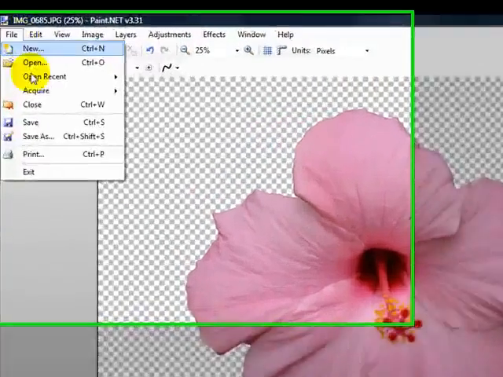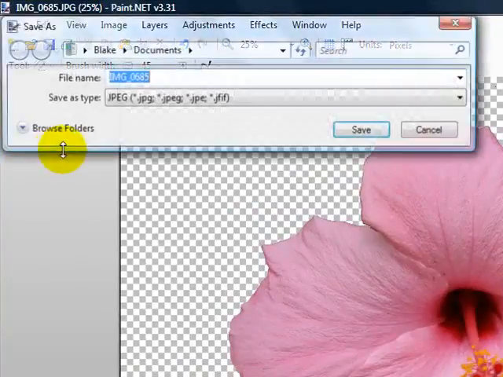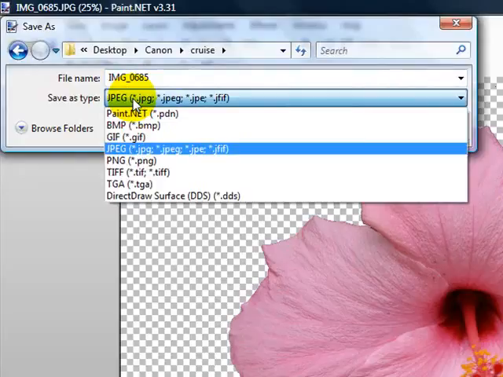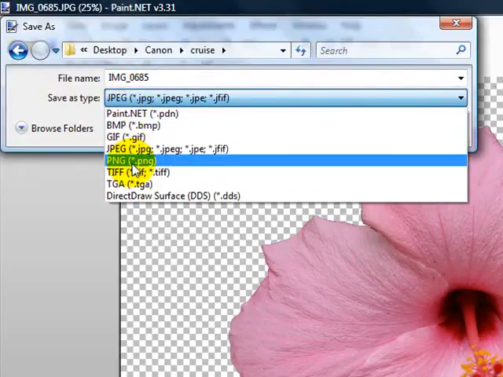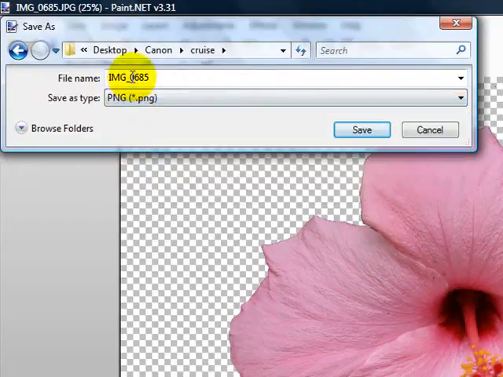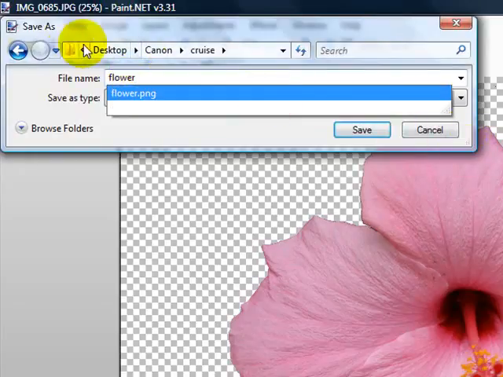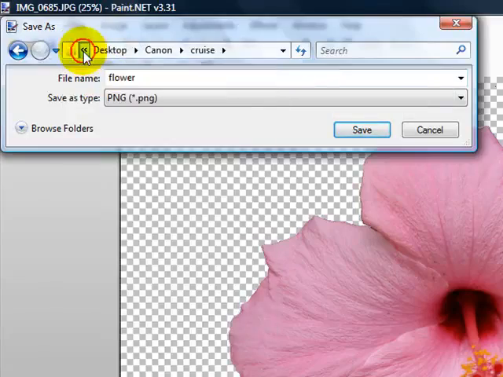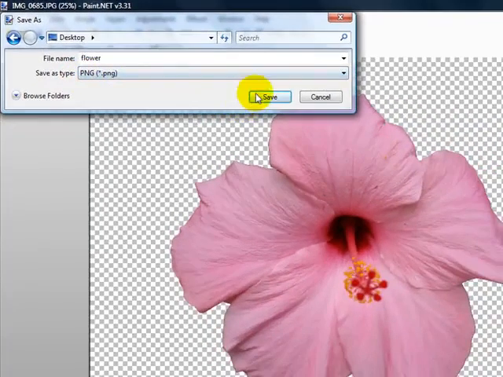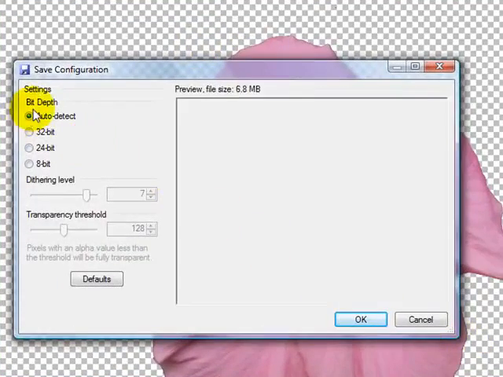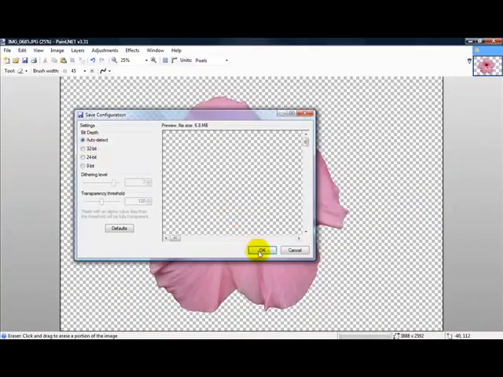So we want File, Save As, and Save As type. See here, we would choose PNG. That's a file format that will keep the transparency. So just type in your file name. Let me save it on my desktop and save. And you'll get this screen. Just let it go to auto detect. Hit OK.